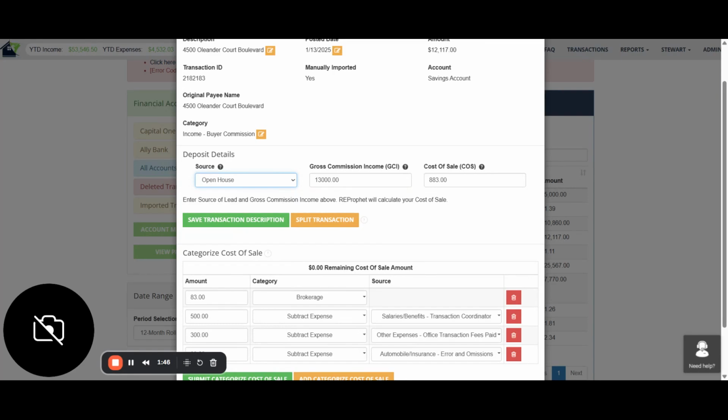Now you'll also notice that this comes directly from our lead generation category. Then it will eventually roll over to our return on investment report, which is a pretty powerful tool here. So this commission came from an open house. Next, we're going to go over to our gross commission income, our GCI.